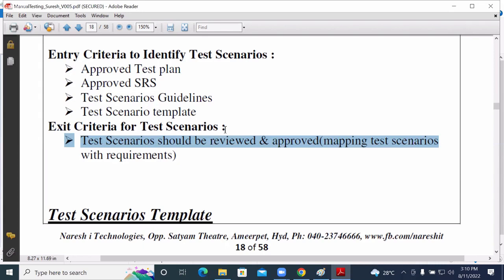What is the second level? Senior tester. After that, what is it? Test lead, which you will be considering. The first review is the peer review. That is the first review you will have. After that, you take it to the senior tester, and finally you take it to the test lead.